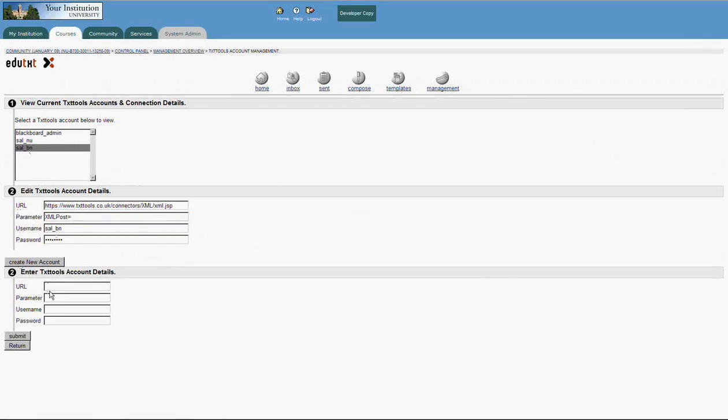You can also, if you wish, create a new TextTools account simply by entering the correct URL, parameter, the username, and the password that was given to you.